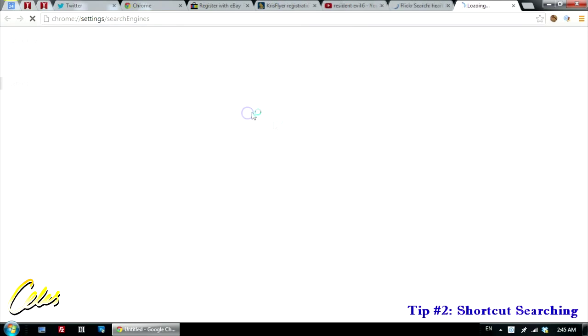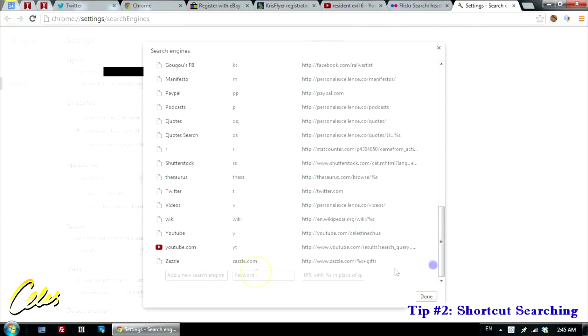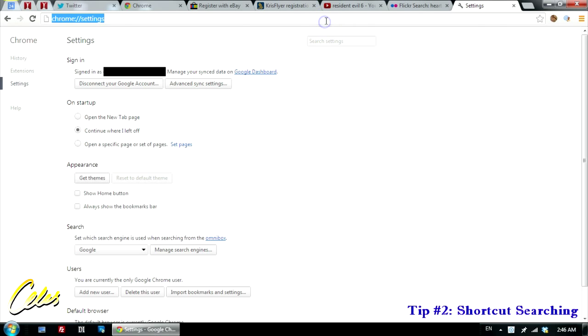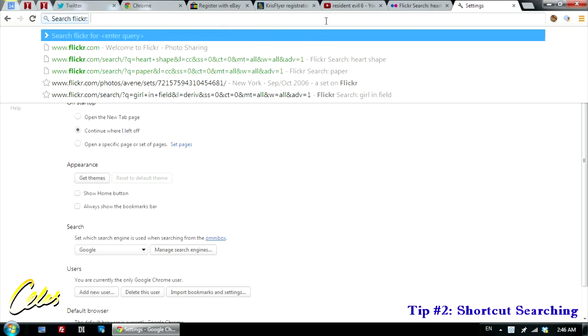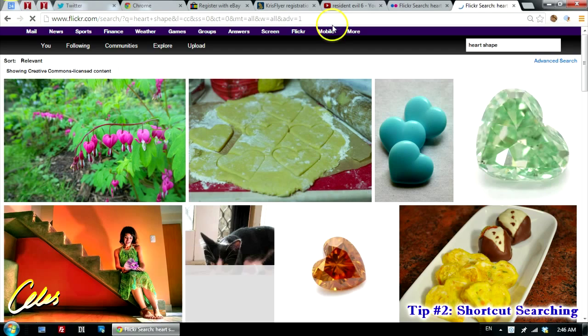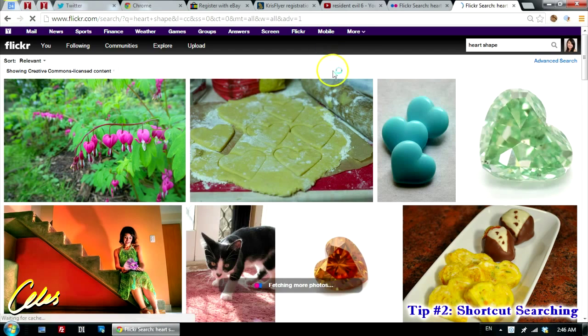Then right click, edit search engines, go all the way down, and here add a new search engine. Flickr. Keyword, let's say you want to use the keyword Flickr. And then here you paste the URL, delete the query that you typed in, and then put %s, then check done. Whenever you type Flickr space, let's say heart shape, we're going for that same search term, enter. Ta-da! You get the images that relate to your search term.